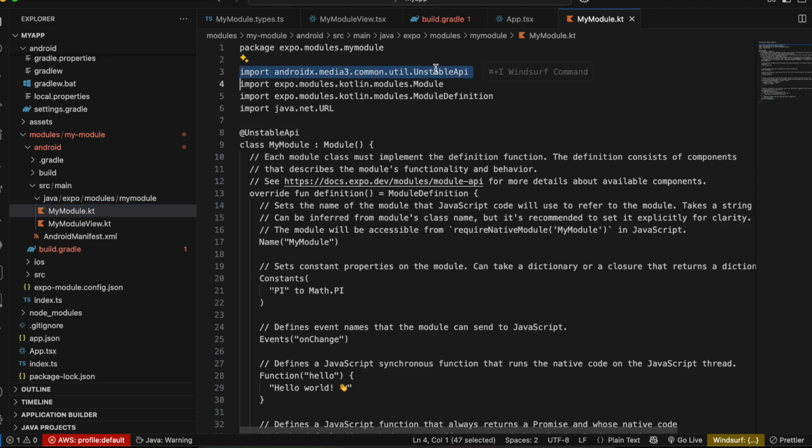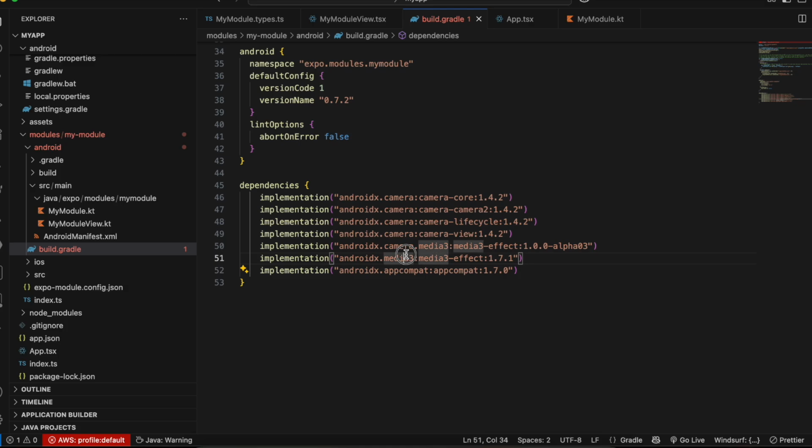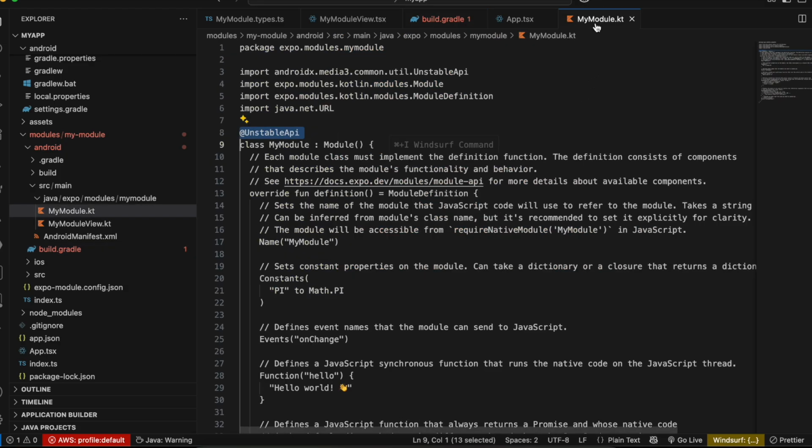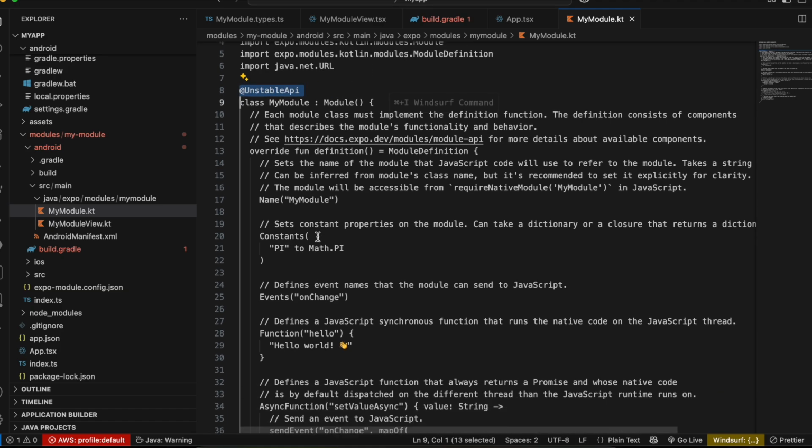Now why we need to add this? Because we need to annotate this MyModule with @UnstableApi. This is because this media 3 effect library is an alpha, right? But this unstable API is because of this particular library. Even though this is stable, the API is a bit unstable. This is one of the quirks of Android development. Hopefully by the time you guys watch this video, they resolve this issue, but at least at the time of me recording we need to add this. Okay, and rest everything I have kept as it is.